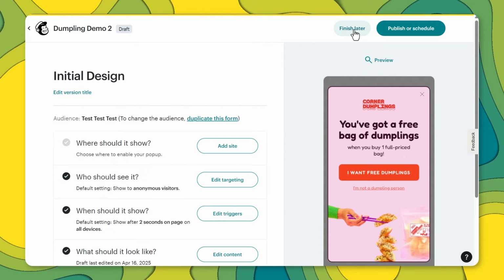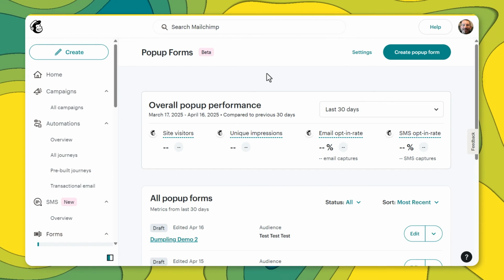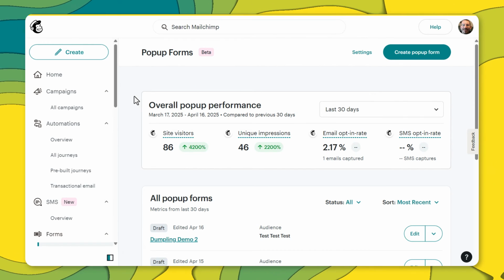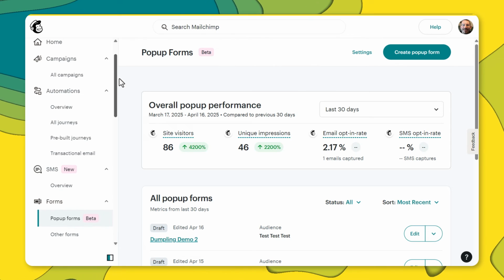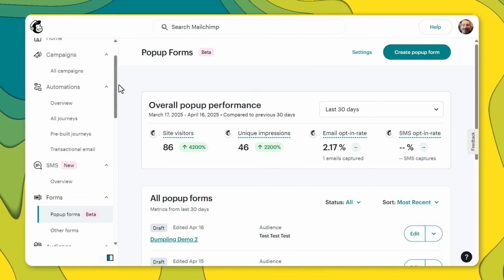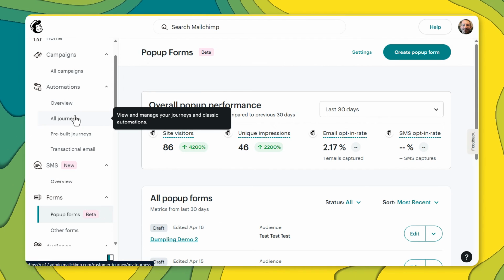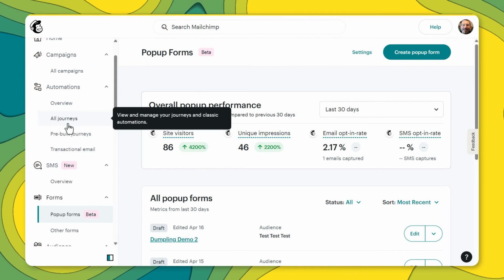But for now, we're just going to click on finish later, because the other component to this that is optional and something that I would recommend is in automation. In this case, setting up a customer journey. So if anyone should select one of those options, fried, baked, or steamed, that you can then send follow-up emails to them, future discount codes, products on sale, things like that.